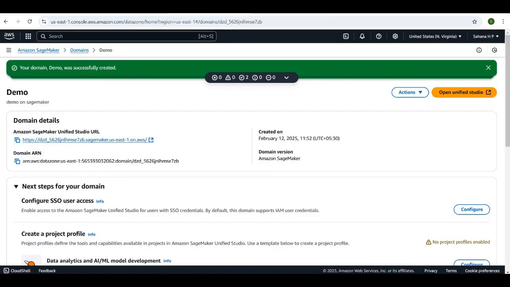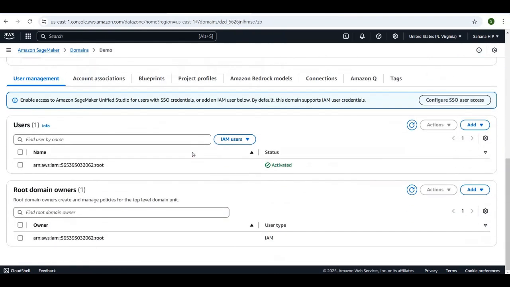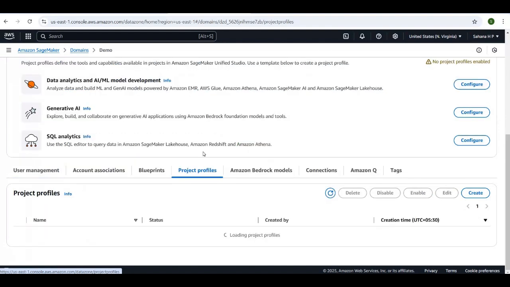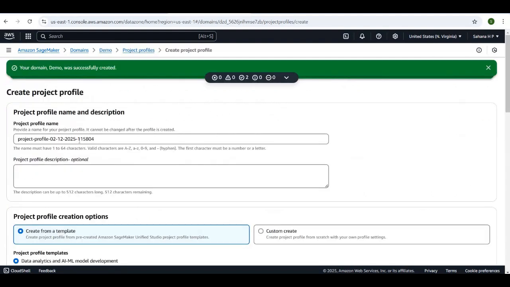So just go to the domain demo. There is an option when you scroll down. Here we can see user management, account association, blueprints, and here project profile. So go to the project profiles. There is no project profile. We need to create the project profile. Click on create project profile.